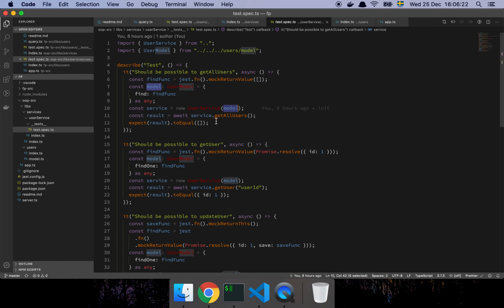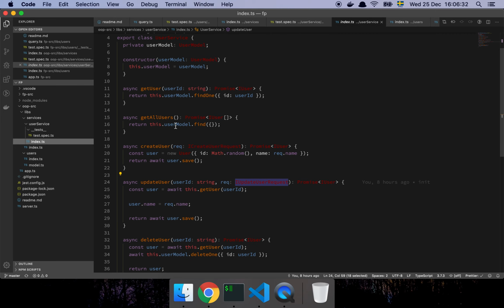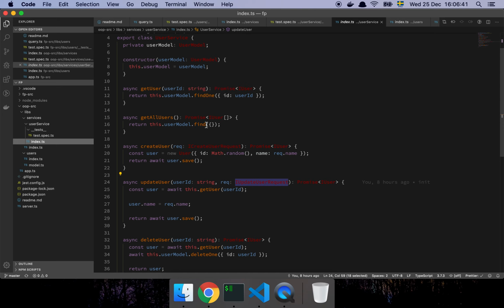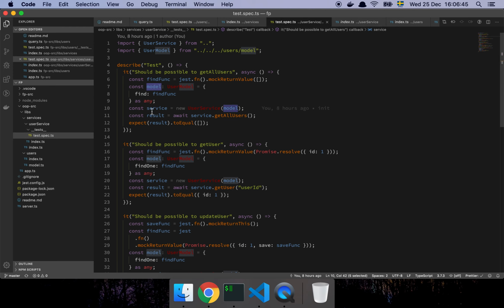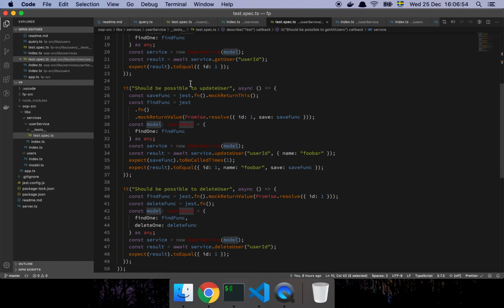All I'm doing in get all users here is, let's have a look, get all users. As you can see, what I need isn't the actual database instance. I just need an object that has the find function and that returns a promise of a user array. That's all I need. And that's what I'm doing. I'm creating it here, instantiating, calling my service, and then asserting. Done. Same thing here, and the same thing for the update.